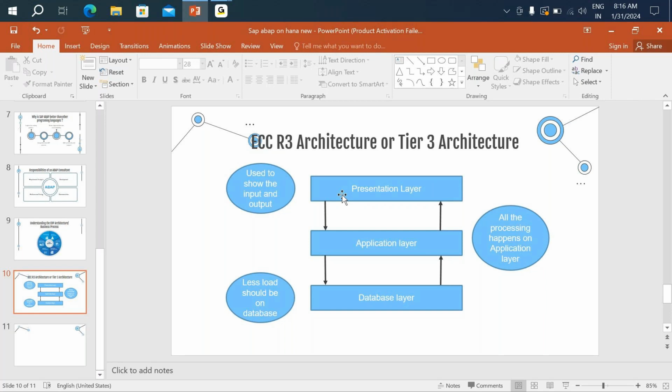Once you have given your input, it goes to your application layer. Inside the application layer, all the processing happens. For example, I've written 5 plus 6, right? It is an arithmetic, mathematical operation. This processing of 5 plus 6 will happen inside our application server, right? You'll be giving the input of 5 and 6 from your presentation server, and the mathematical operation will happen on your application layer. Since there is no need of extracting data in this case, it will directly go to the presentation layer.